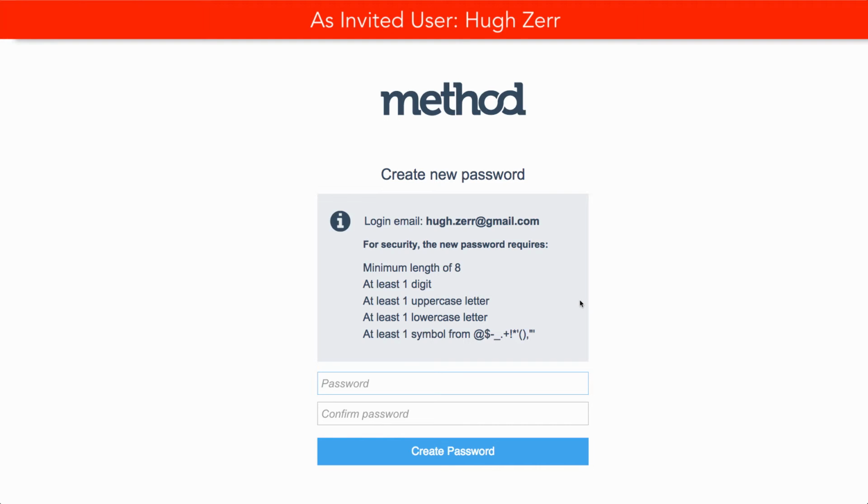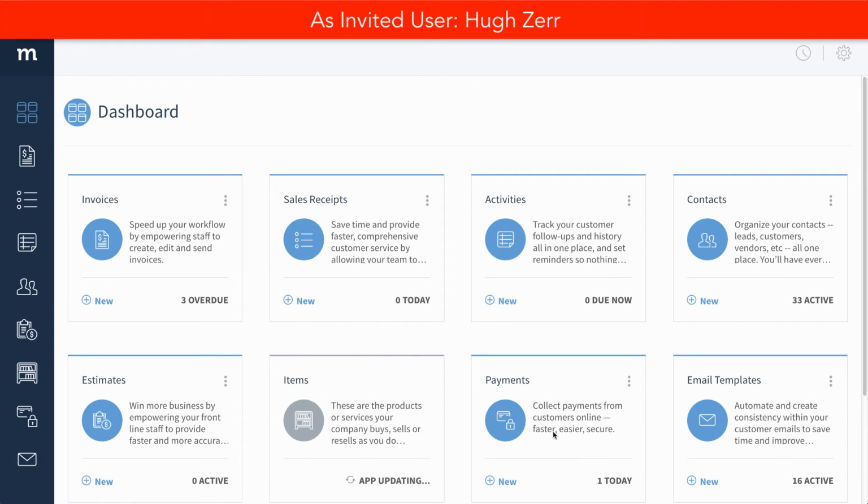Ooh. I can create a new password for this account. There are a few rules to follow for the password, so I'll pick one that fits all those rules and hit Create Password. And ta-da! I'm logged into the Method account I was invited to.